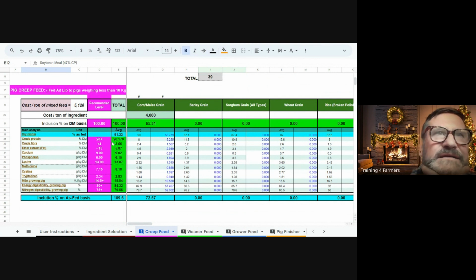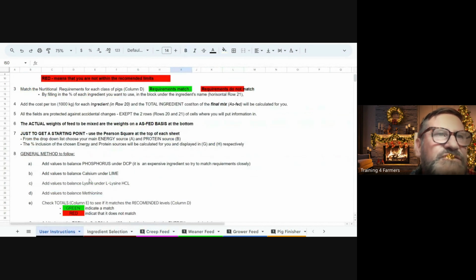And then if you just add those two, then your phosphorus and your calcium is going to be low, and your lysine will be low, your methionine, everything will be red, your protein will be just about spot on, your metabolizable energy will also be low, and then you start getting them green. Now, the method we use, the instructions here.